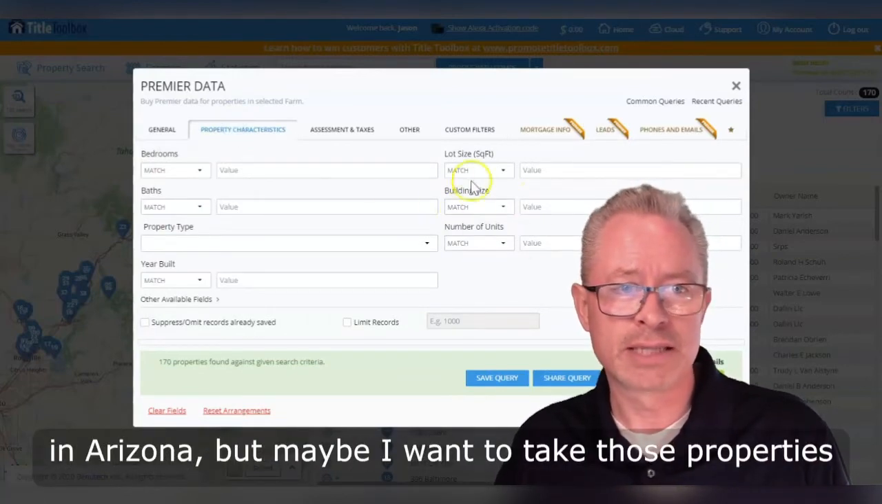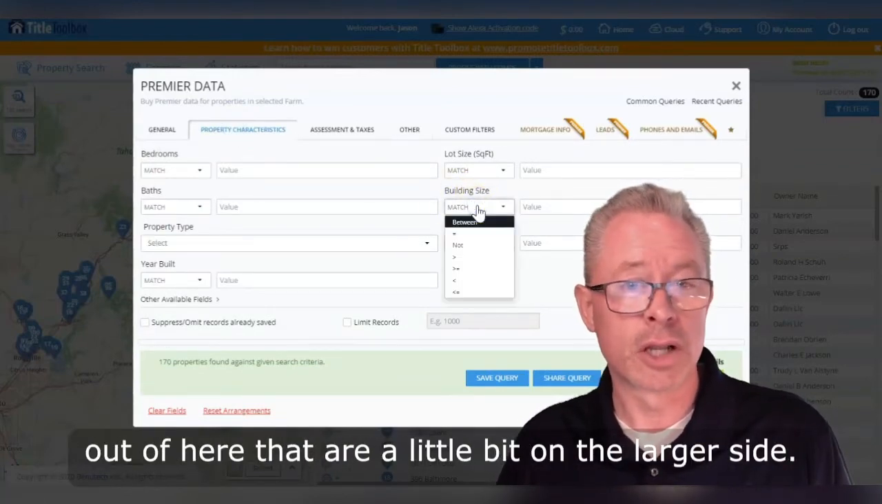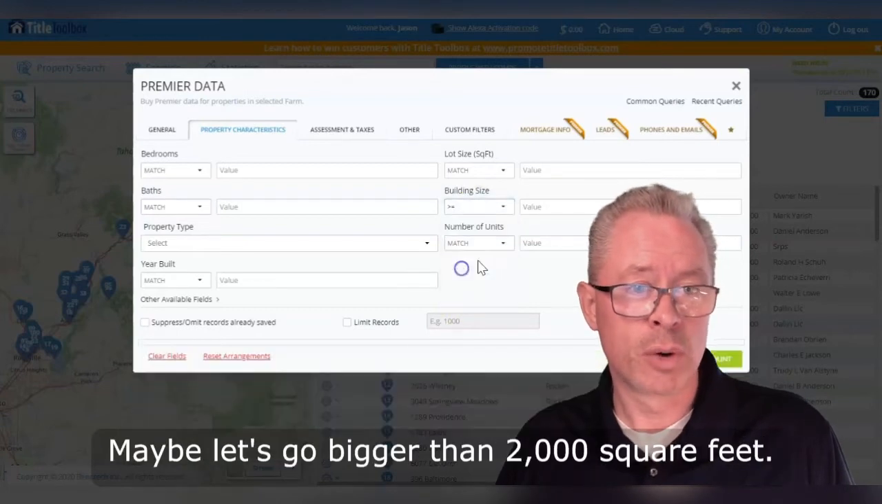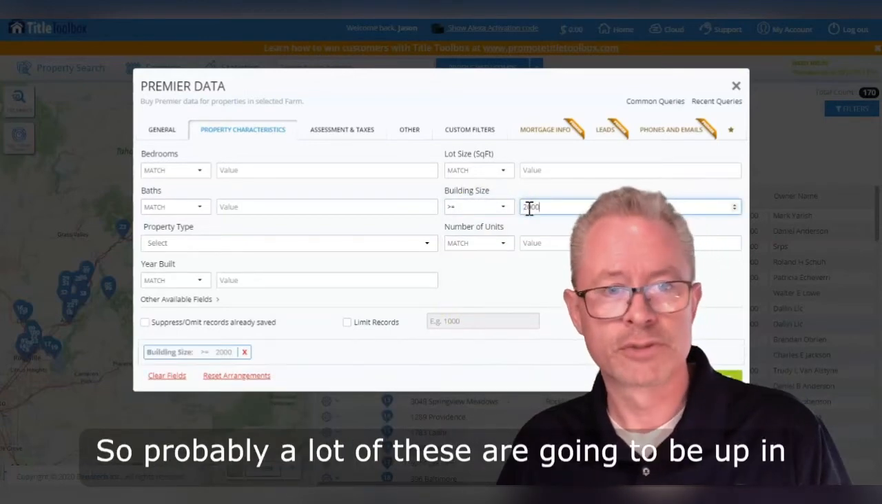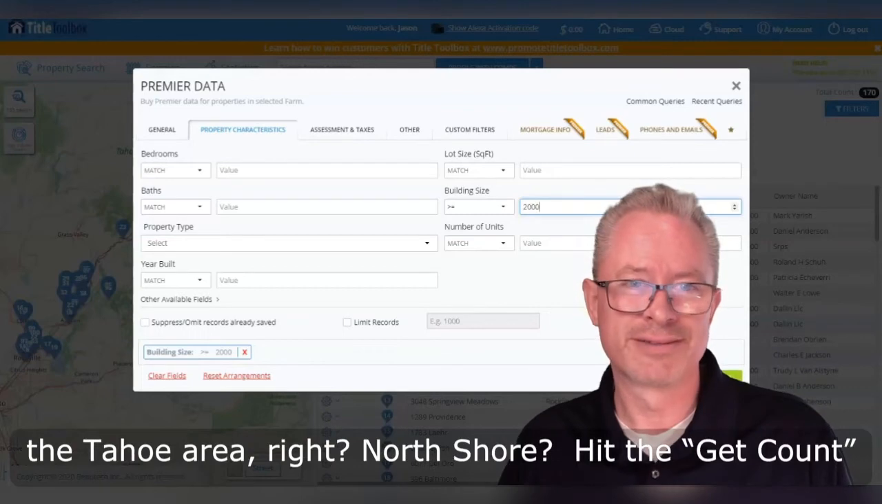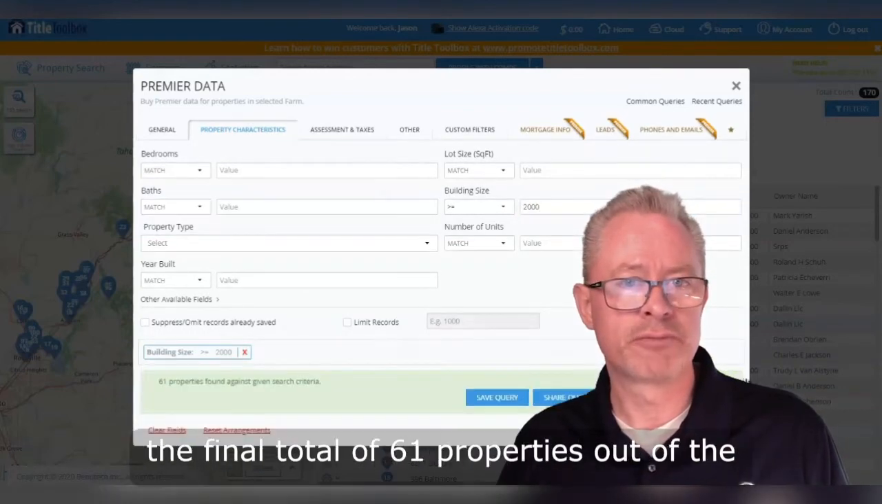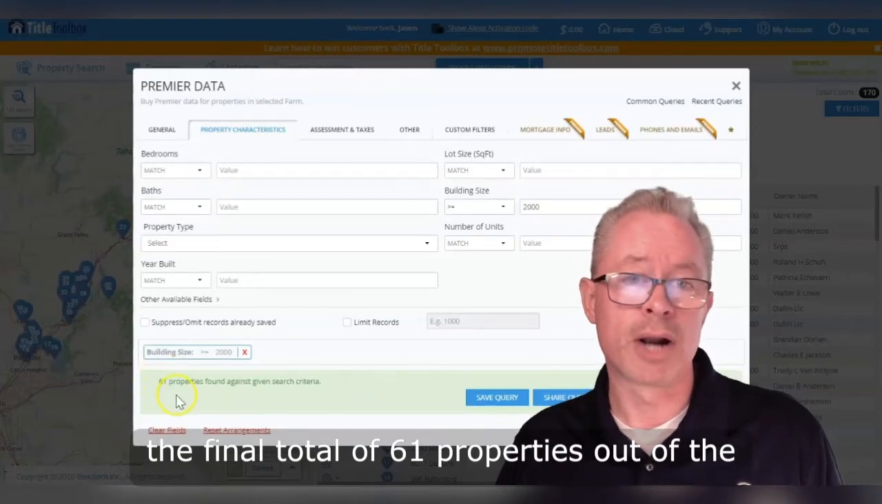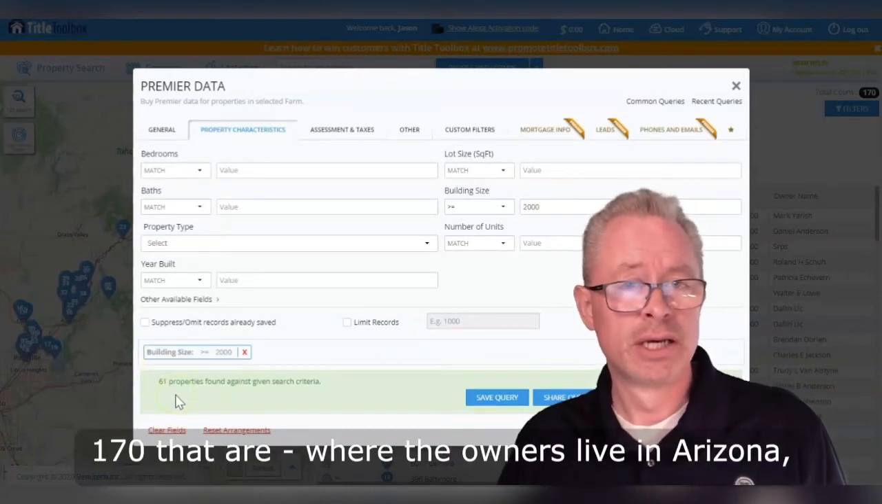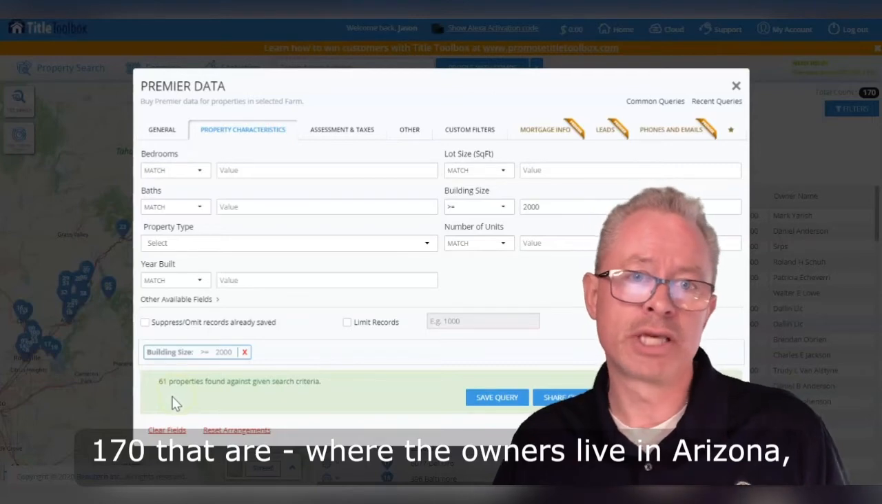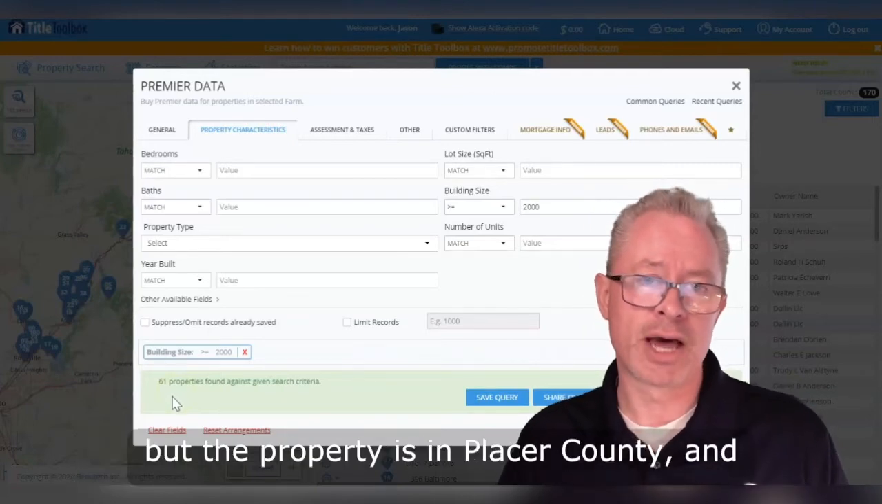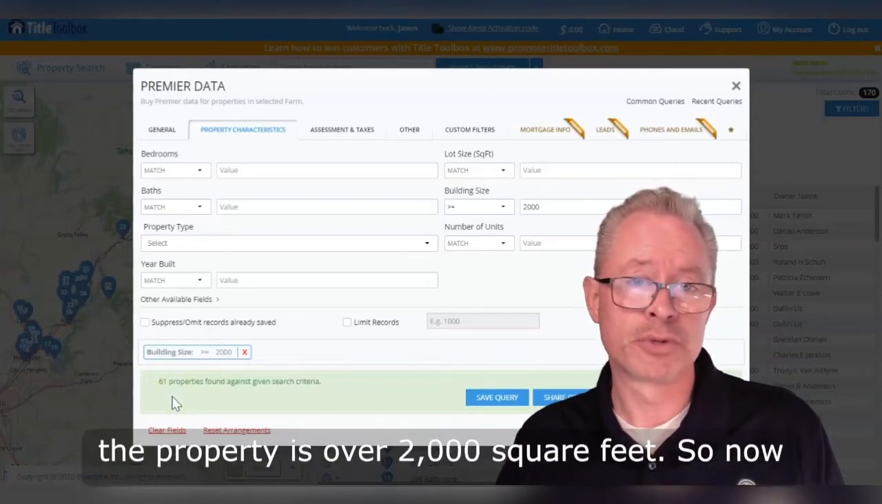But maybe I want to take those properties out of here that are a little bit on the larger side. Maybe let's go bigger than 2,000 square feet. So probably a lot of these are going to be up in the Tahoe area, right? North Shore. Hit the Get Count button, and what it's going to do is give me the final total of 61 properties out of the 170 where the owners live in Arizona, but the property's in Placer County, and the property is over 2,000 square feet.